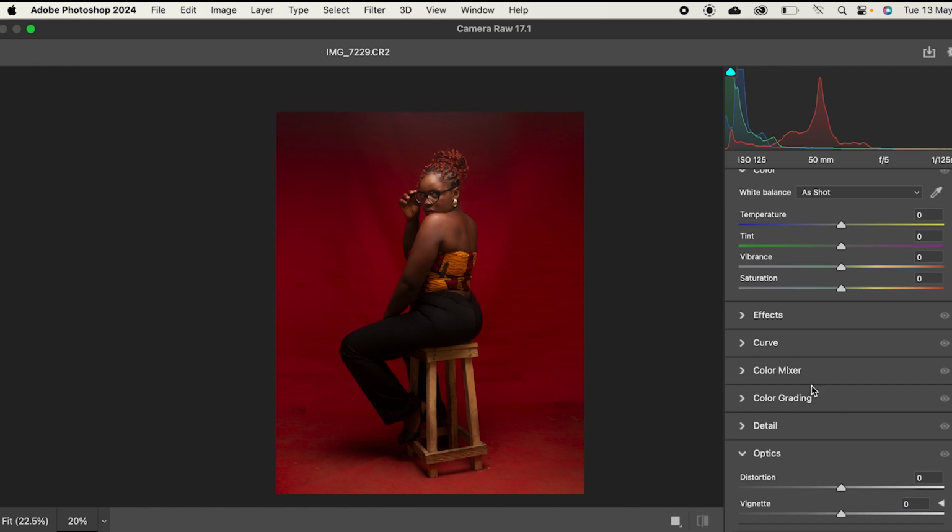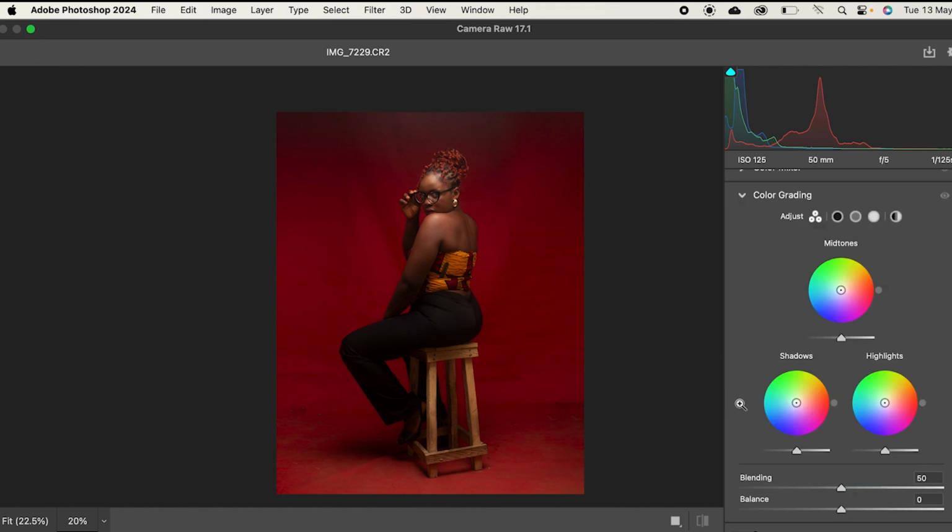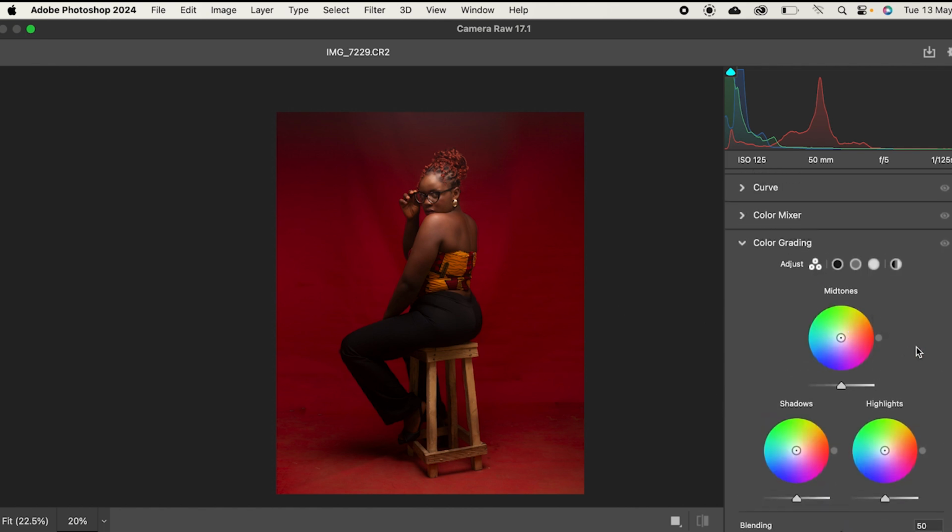All right, so now let's come to color grading. When you come to color grading, you see mid-tone, shadow, and highlight, under adjust. Ideally, you are supposed to work on them separately, mid-tone, shadow, and highlight. But because of the various things that we need to do to this picture, I'm not going to take you through that journey. I'm going to take you through a shortcut because I really don't want the video to be that long.